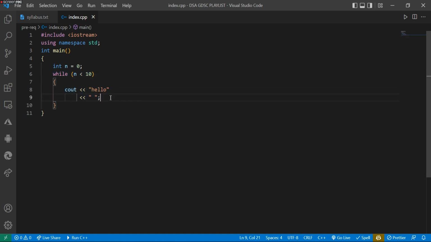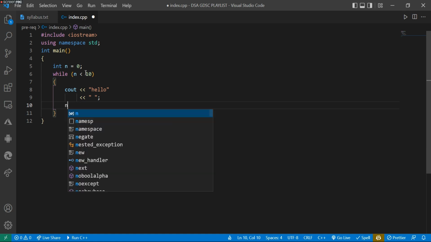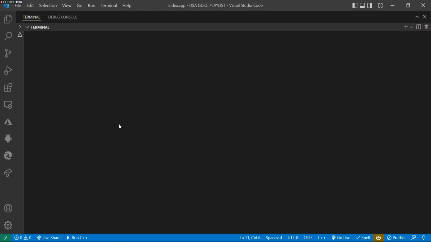But there is one missing thing which is very necessary to do, and that thing is updation. We need to update n every time so that it gets incremented by 1. You can also write n += 1. We'll be seeing what this operator is. This is also called an assignment operator, and it simply does n = n + 1. You can also write it like this, or you can also write n++ that we use in the for loop. Now let's try running this program.